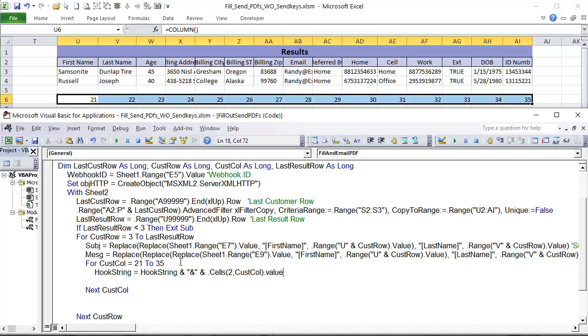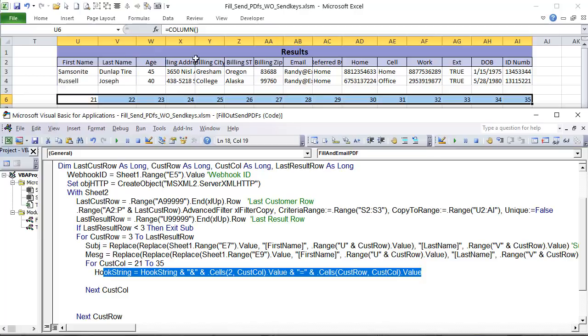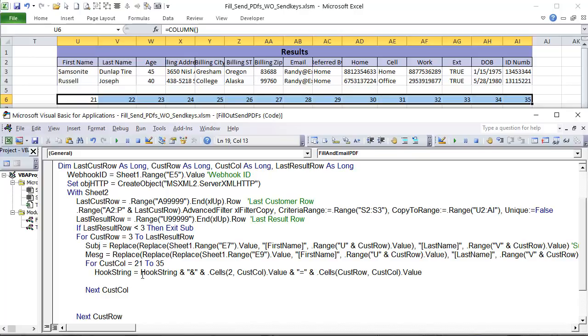Well, what do I want to do after that? I want to add the equal sign equals, and then I want to add again the actual data. So the data is located in dot cells, this time customer row and then customer column dot value. So basically what that's going to do is build all that data inside this hook string. It's going to put the separator right before each header. Then it's going to say the header value is going to be equal to the data. So it's going to build that entire string. It's going to put all that data along with each header name into the string, and that's really what I want. That's all I have to do to build the string. So we got that covered.